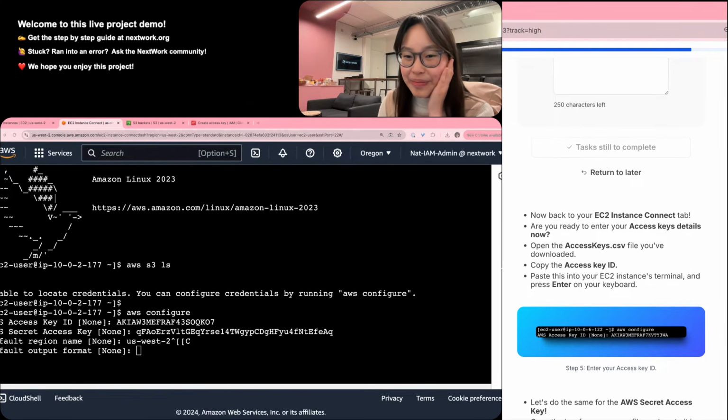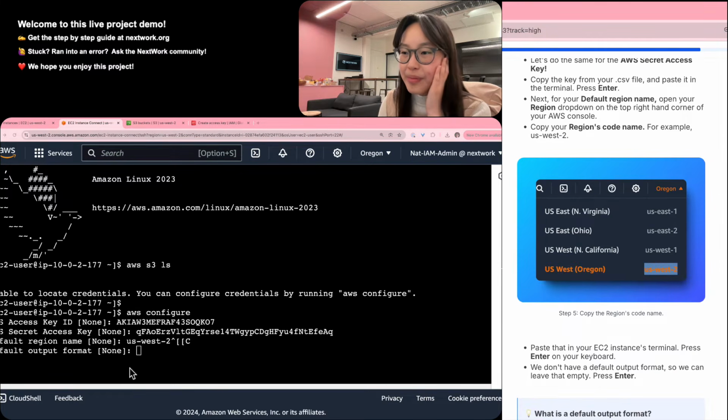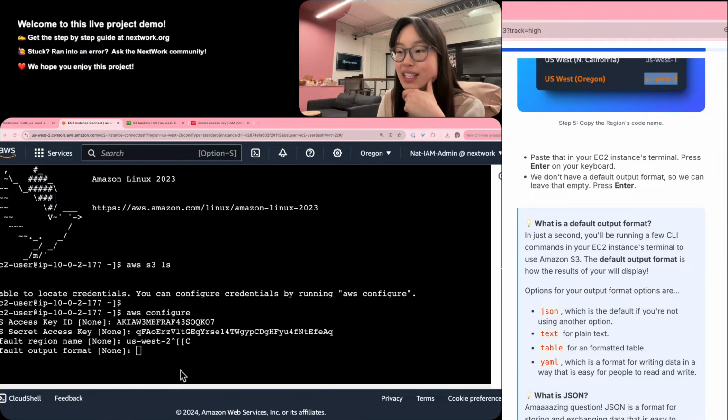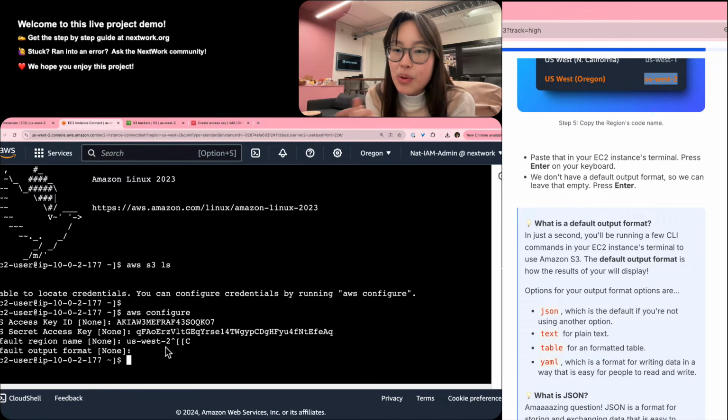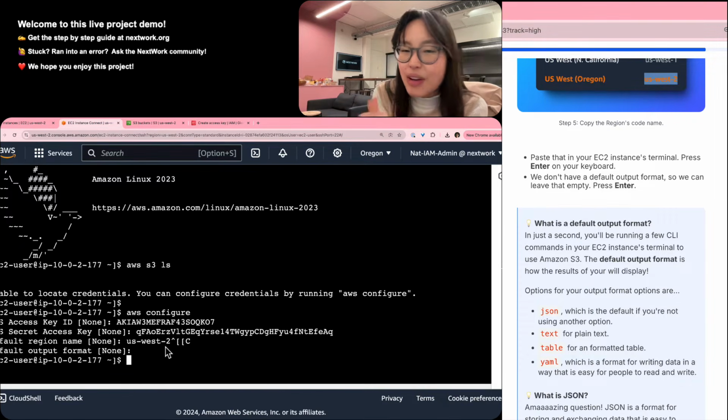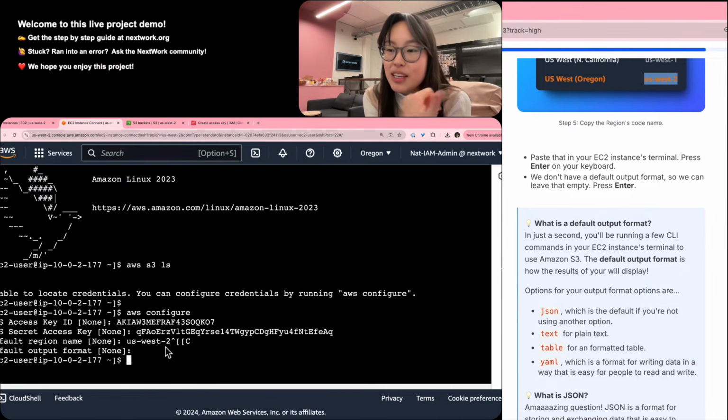So for the next field, your default output format, do you see how it currently has none set to it as well? Well, actually, for our default output format, we don't really need to set it to anything specific. We can actually just keep a blank one and press enter on your keyboard, and that's done. So you might be wondering, what is a default output format? A default output format is basically how the results of your commands will display.